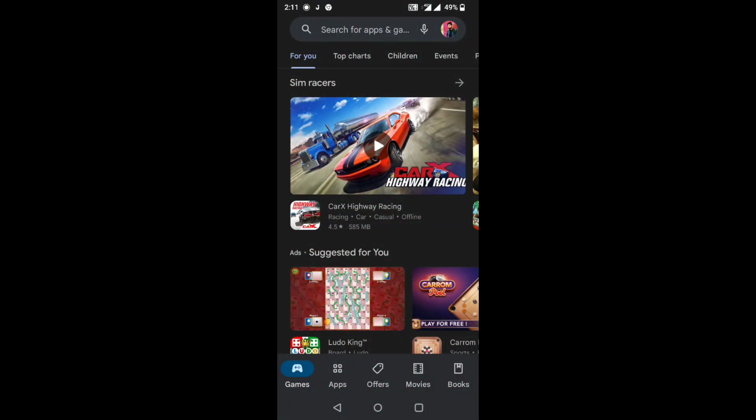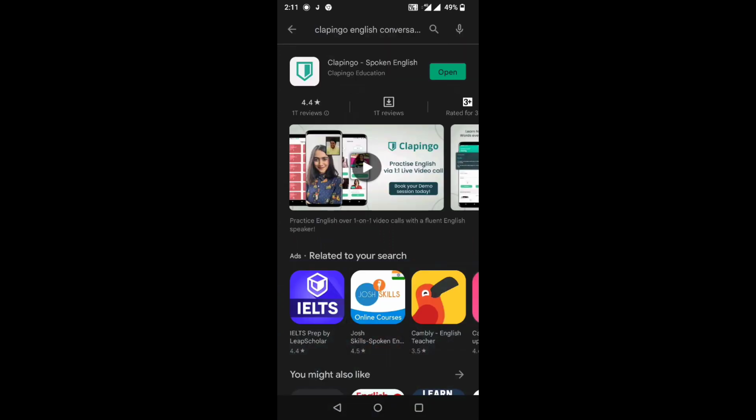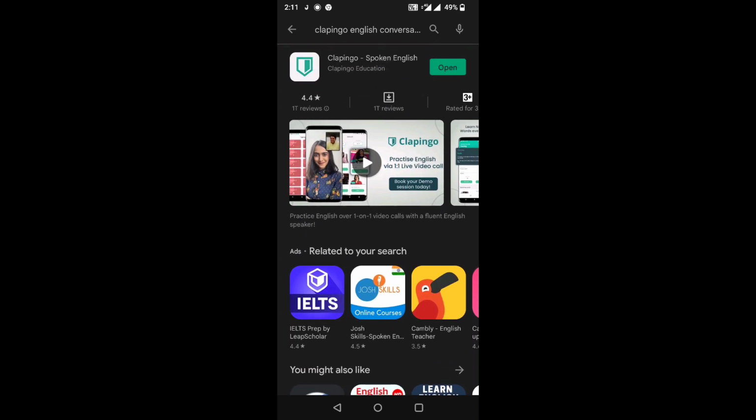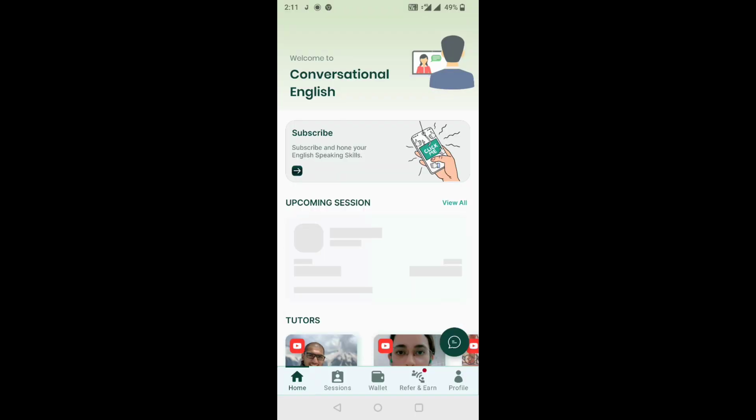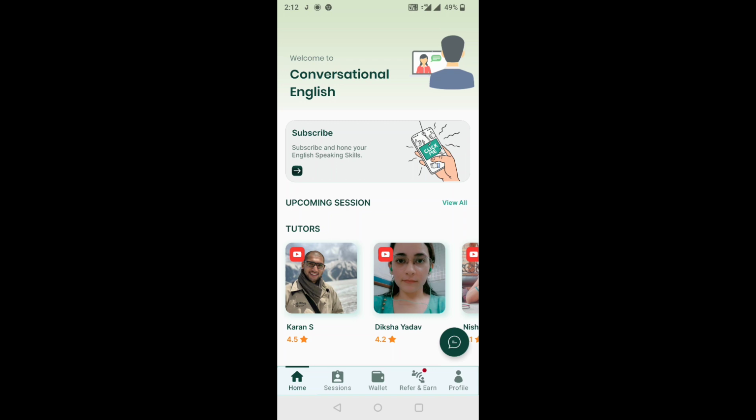Okay, let me first show it from my mobile screen. First of all, go to the Play Store and search for the Clapingo app. I already have the Clapingo app, but if you don't have it, then you have to download this app. Okay, guys, now I'm going to step 1. I'm going to open this app. So step 1, guys, how to subscribe. Okay, so guys, this is the Clapingo app. First of all, you want to know how to subscribe, right?